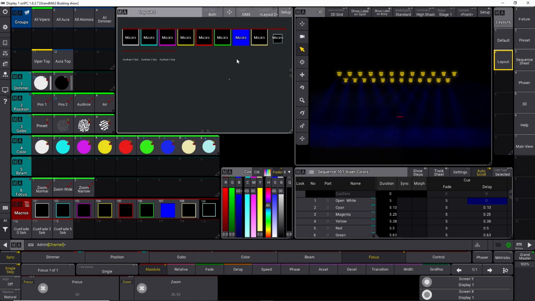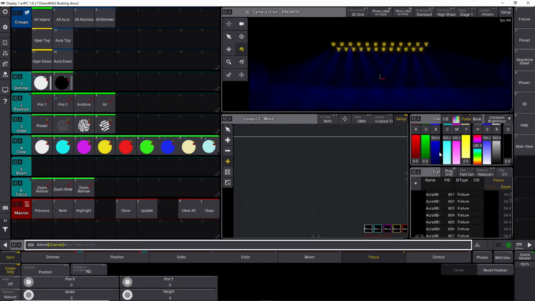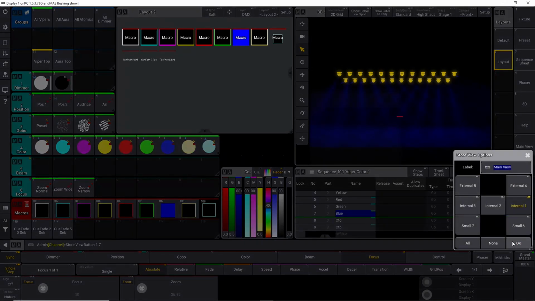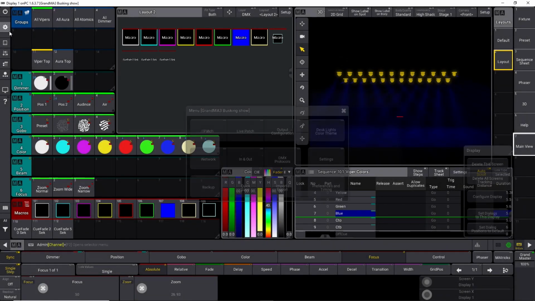But basically, this is how I would start setting up my colors on a GrandMA3 if I was to do a busking show. And when you've done all this, let's just store this view here. Oops, I didn't store anything. Can I oops that? I can. Cool. So if I say shortcut again and I store it here in my main view, and then I clear this screen.